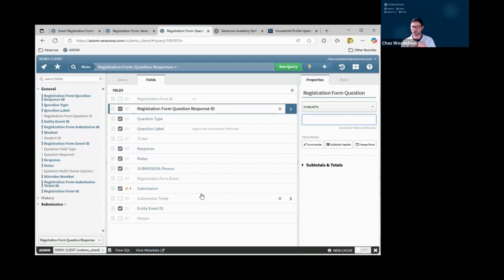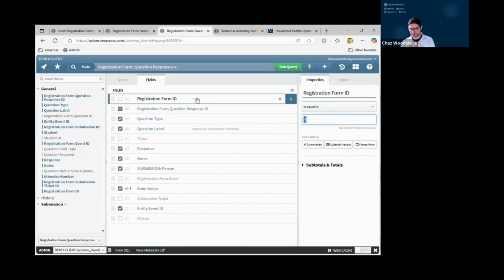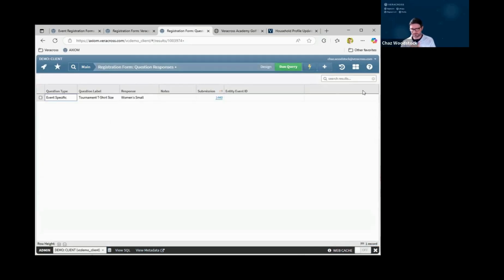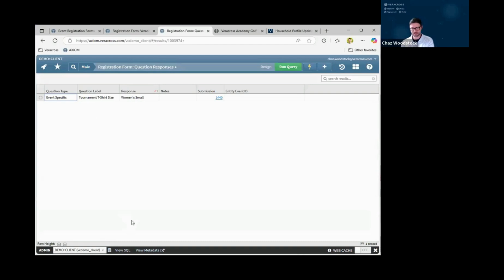But what I'm saying for this one is all I'm doing is I want to filter it to the tournament t-shirt size data for this particular registration, which is there by default. And then that's all I'm going to get. And then my response would be, let's say that we had 150 people fill this out. We might sort by response and we can see, oh, there's 29 women's small, 36 men's medium, whatever it happens to be. And you see that right here.